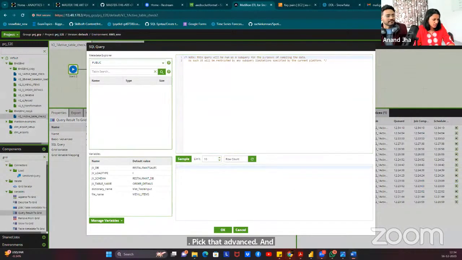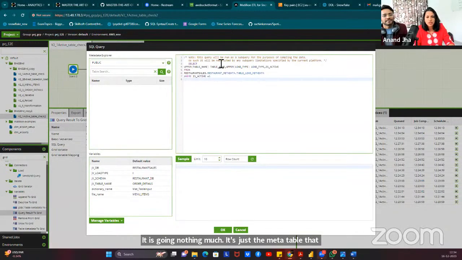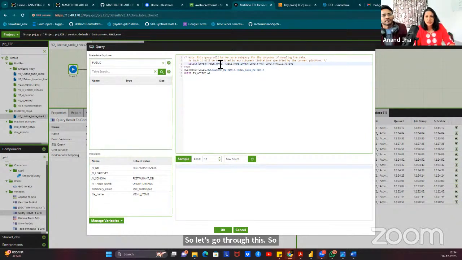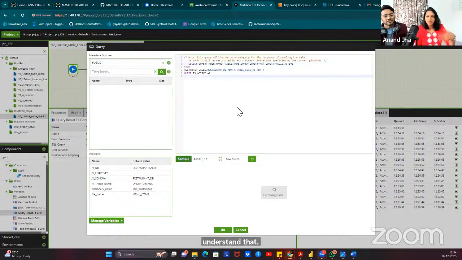It is doing nothing much. It's just the metadata table that we have created, pulling all the values. So let's go through this. Yeah, we're just pulling in the table name, the load type, and the active column, basically the 3 columns, and I'm filtering to only when active is true. And why have I put upper? Because many times there would be typos, and people write in camel case or in lowercase, and the system won't understand that. It should be in one particular format. So I'm converting everything to upper for that future case wherein mistakes might happen.